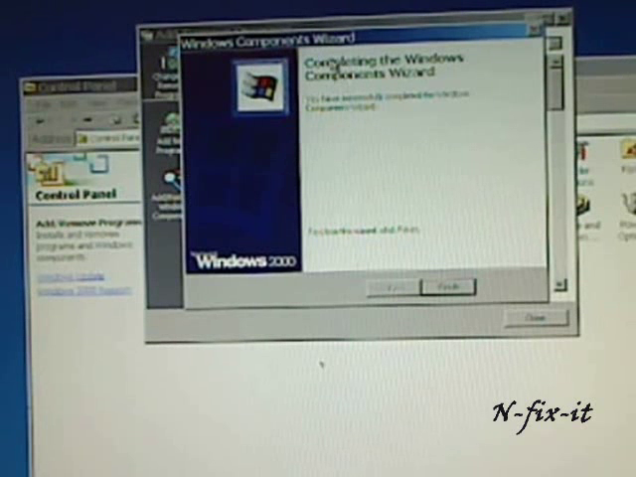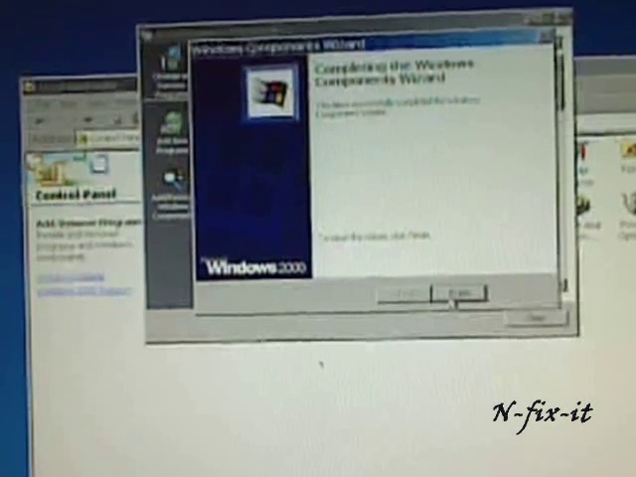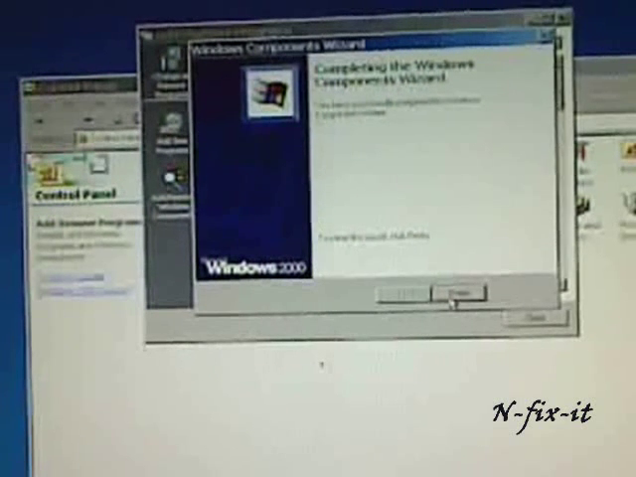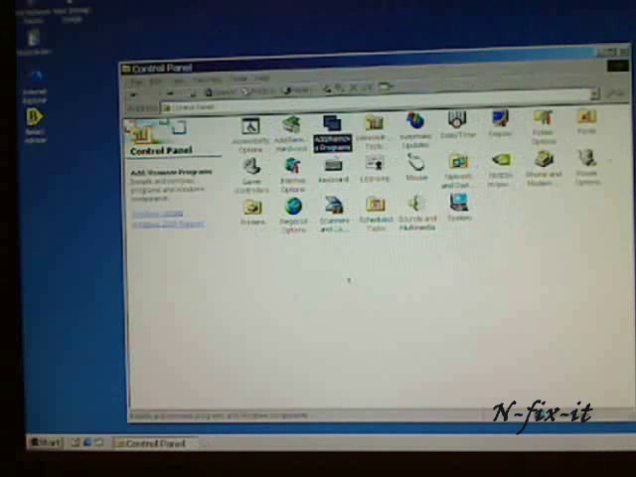Once Windows 2000 Server has finished installing the components, you will be presented with this message. Since we're on the Windows 2000 Server operating system, it doesn't tell you or force you to restart. And now you see that you're finished here. That's a pretty simple process, and you just select Finish, and it brings you back to the Add Remove Programs menu. You can close that now, and you can close the Control Panel menu.